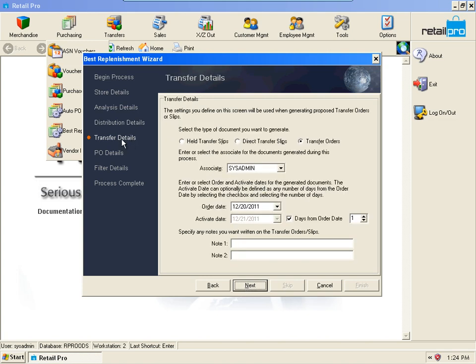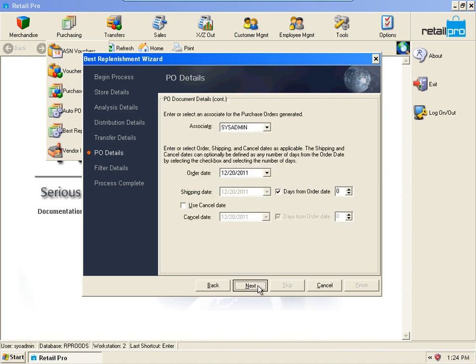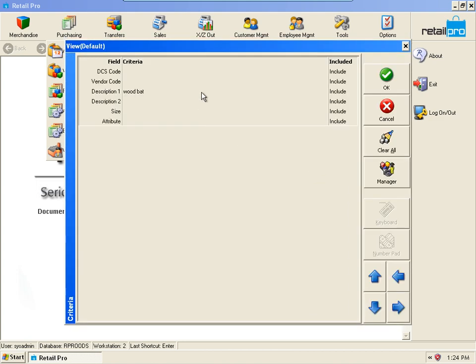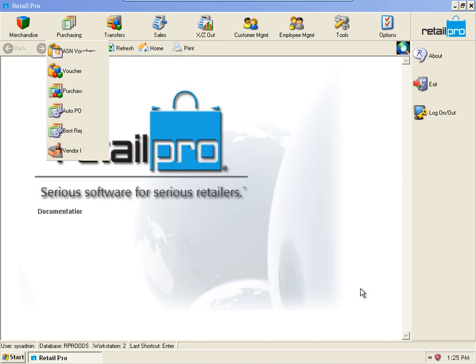And for any necessary transfer documents, I will create transfer orders with these details. For any purchase order documents, I will create a single store dropship PO, again with these details. And for the filter details, I'll go ahead and filter specifically for that wood bat. So we'll limit this demonstration to this specific item. Hit next and finish.